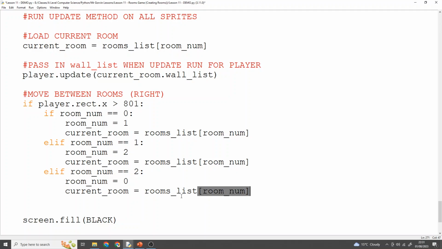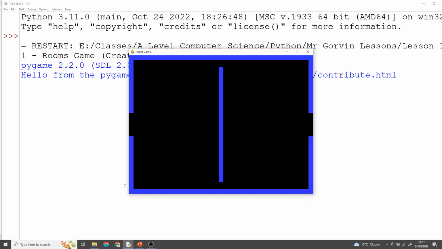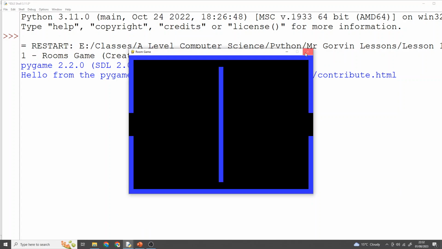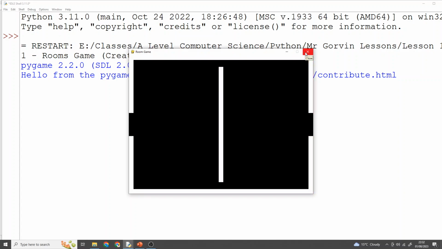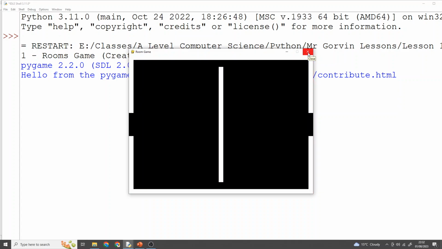Now, if I've done that without mistakes, hopefully what we should have now is if we run this, if I go to the right side of the screen and try and leave through this little gap here, boom. Now, I've done one little mistake here. What's happening here? Because I've left out one little line of code. So basically, it's leaving the room but not updating my new position of my player.